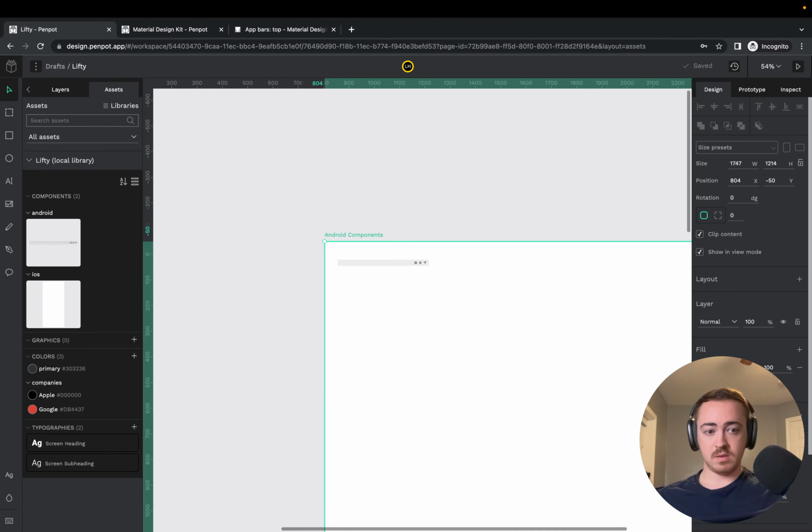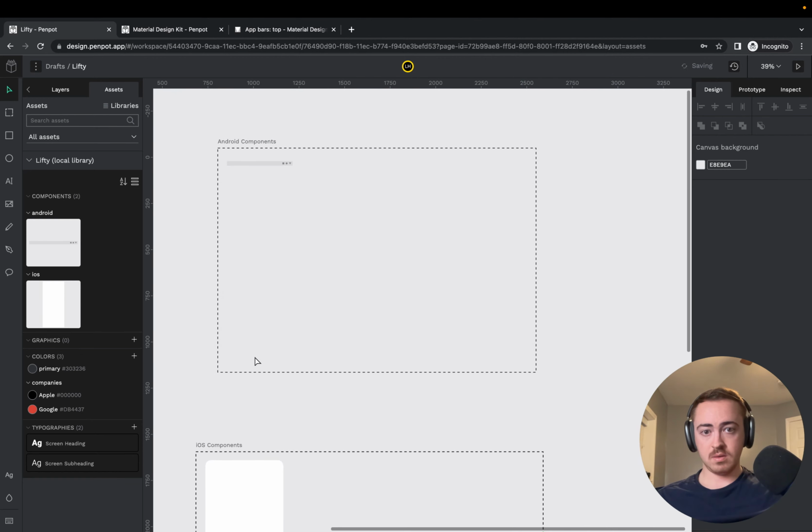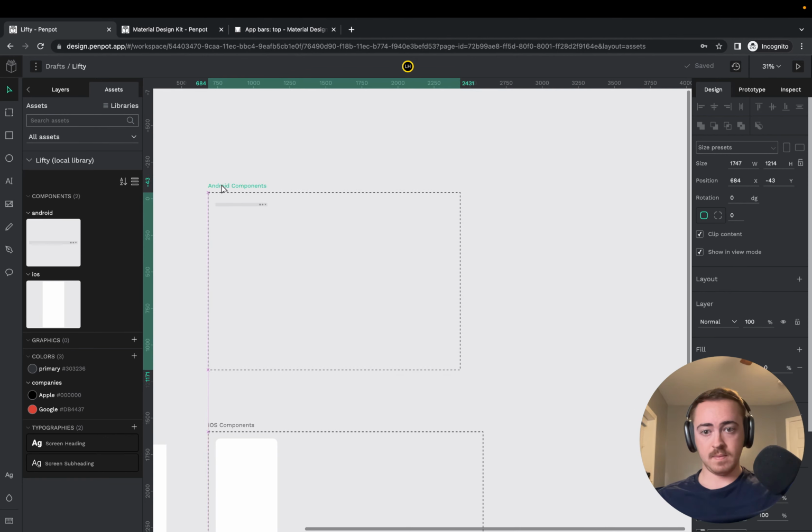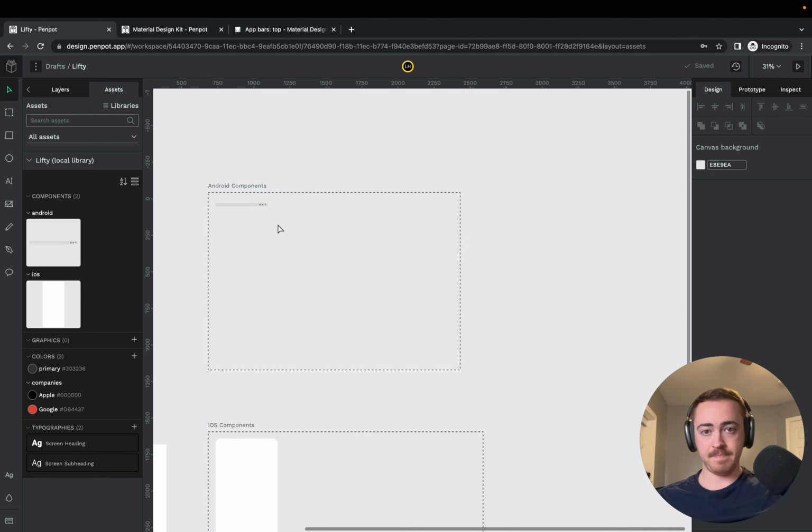For this, I want this to be transparent with a stroke, 3 pixel border, dashed. There you go. That looks good. I don't mind that.